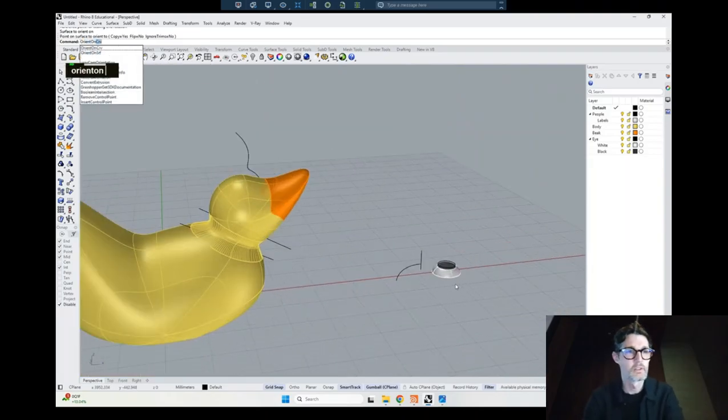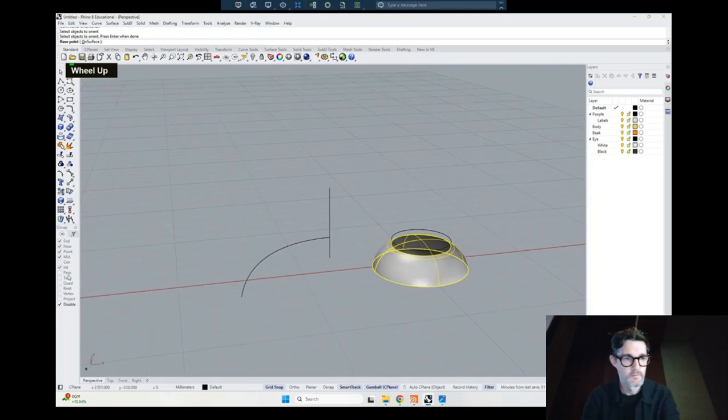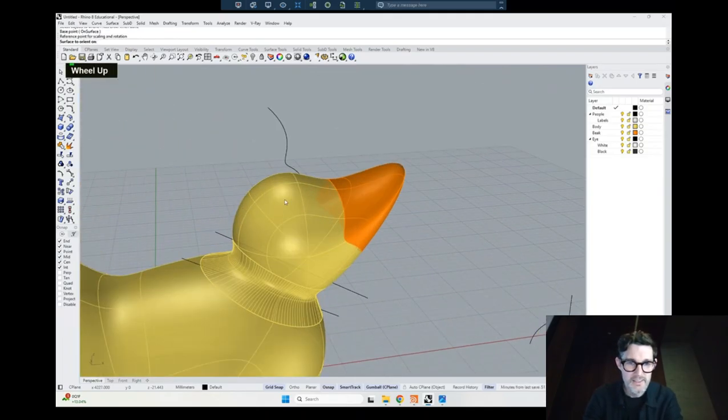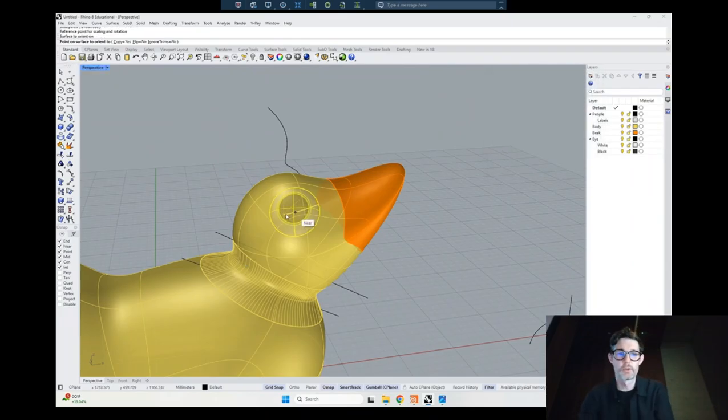Orient on surface, select objects here, enter when done. Base point, so center snap on. Come here, you. There it is. There's my center. We come out to the edge. Surface to orient on. I'm going to make sure I select this surface, not this surface. I think I selected this one by accident. I'm going to select this one. There it is. We keep all the defaults.